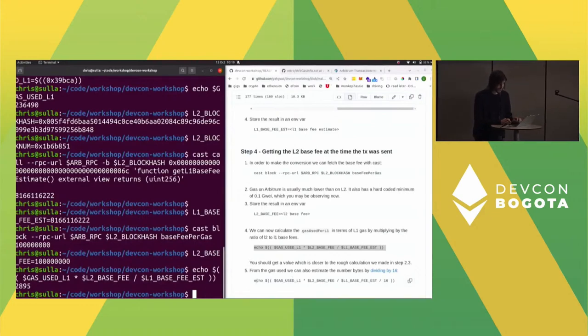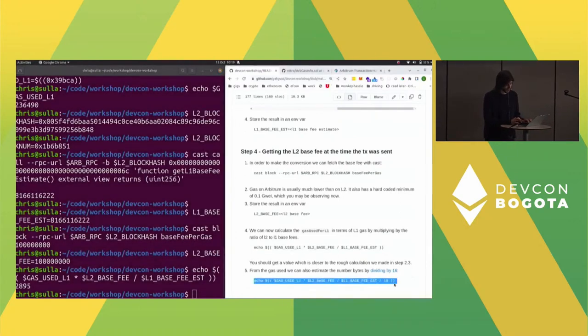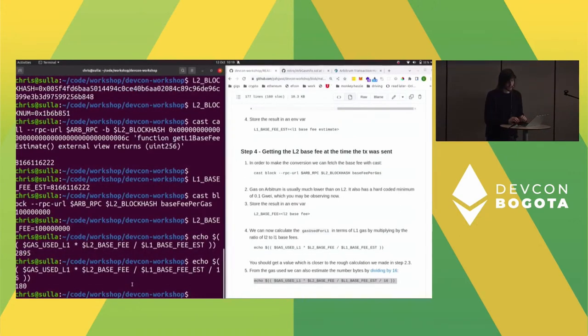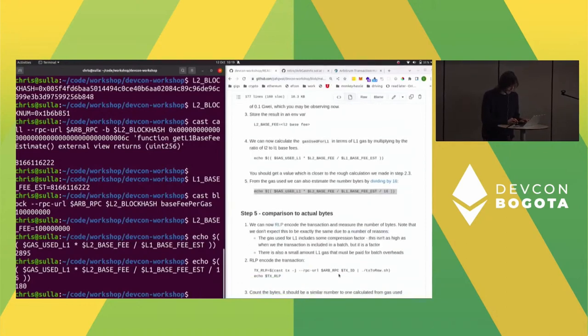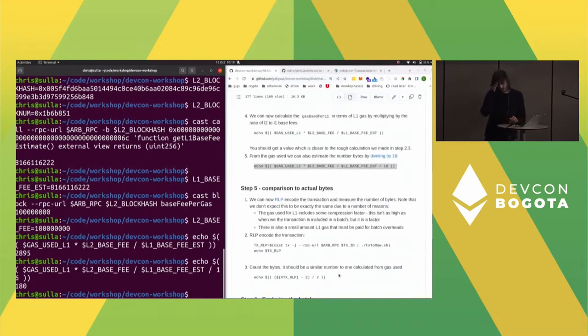Okay. Each byte of data on L1 consumes around 16 gas if it's a non-zero byte. So as an estimate, we can say that this consumed around 180 bytes of data. We can then go and take a look and see if that's what it did consume. To do that, we'll RLP encode the transaction.